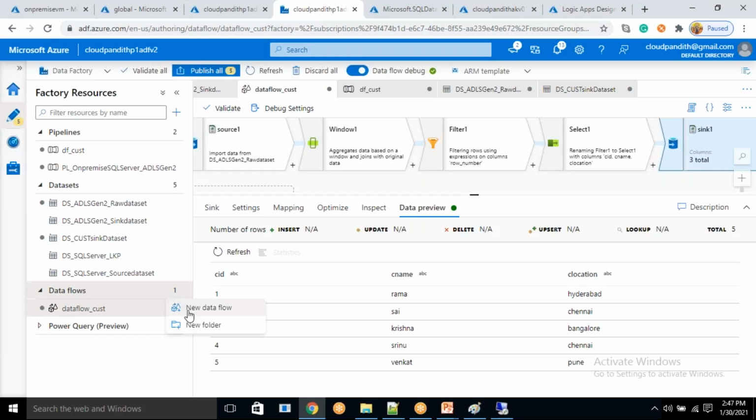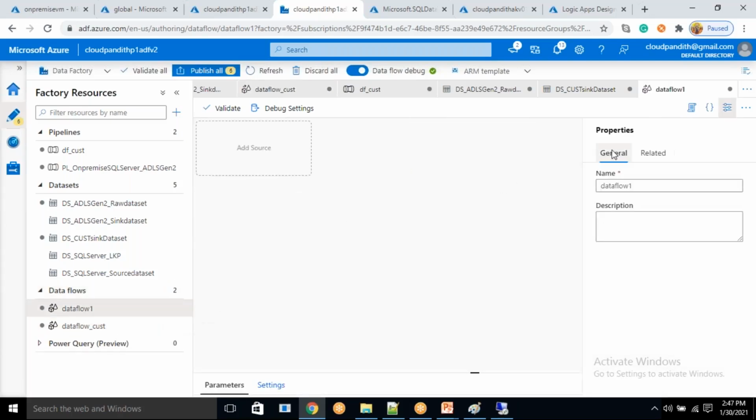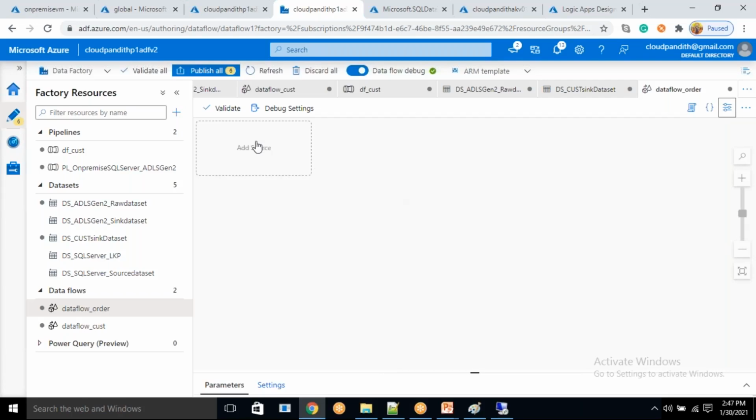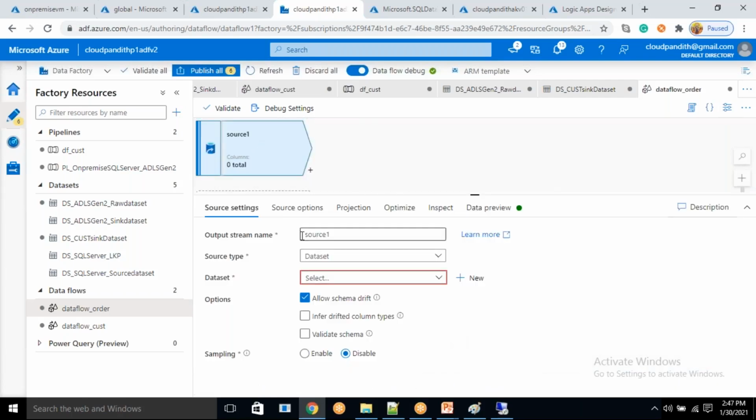Okay, let's go with two tables from the raw layer. I just want to pick only two tables. Now I have created the data flow for the cust table. Let me create a data flow for the order table. New data flow. This data flow is basically for the order table. So you need to understand at least the source data. Where is my source? My source is basically, click new data set.